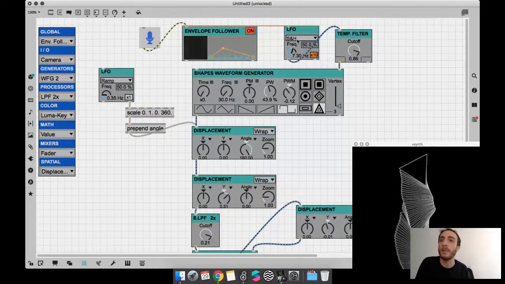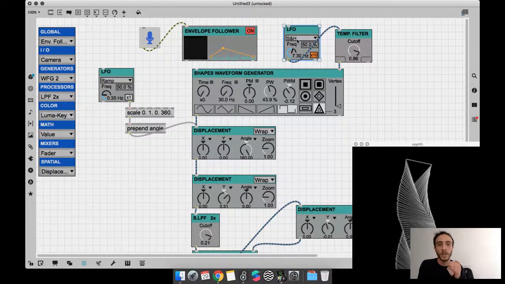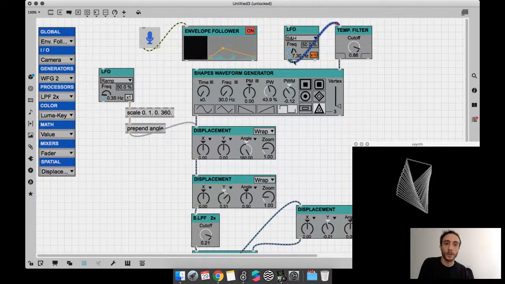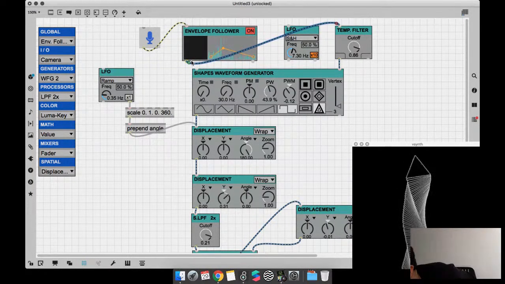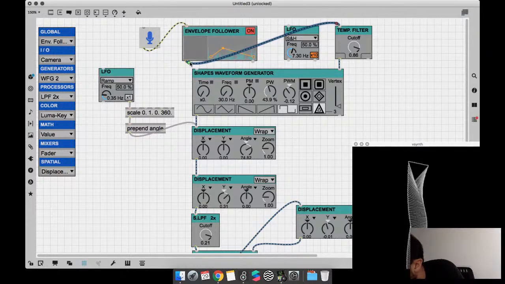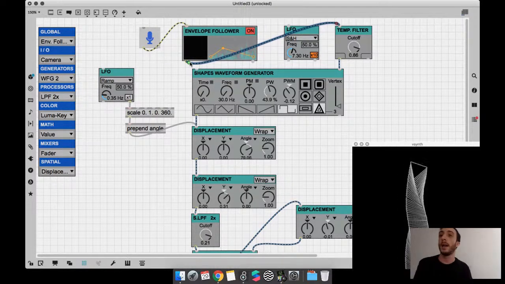I'm going to replace the LFO that we are using to change the pulse width of the square wave that is drawing the triangle. I'm just going to plug it to the envelope follower. And as you can see now, I'm controlling the pulse width, but it definitely looks like I'm changing the size of the triangle with my voice. And there we have an audio reactive spinning triangle feedback going on.